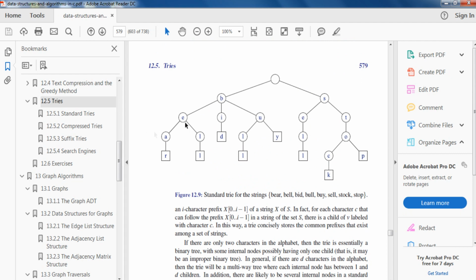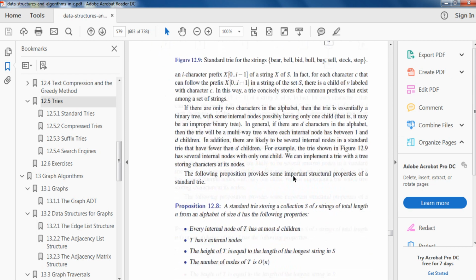So here's what a trie is. If you go through the root, you get to the string, right? If you go B, E, A, R. So this is the standard trie for the words: bear, B-E-A-R; bell, B-E-L-L; bid, B-I-D; bull, B-U-L-L; buy, B-U-Y; sell, S-E-L-L; stock, S-T-O-C-K; and stop, S-T-O-P. So that goes that way. Okay, so that's that.